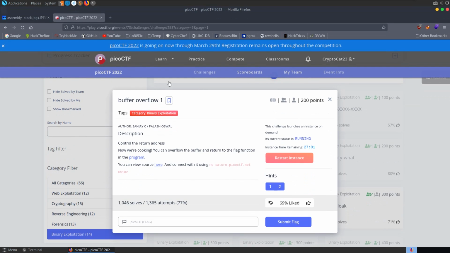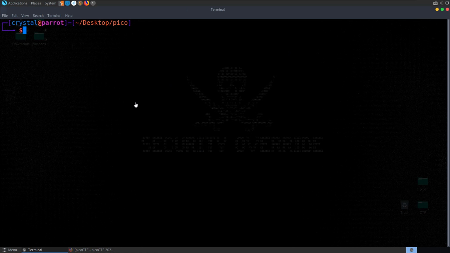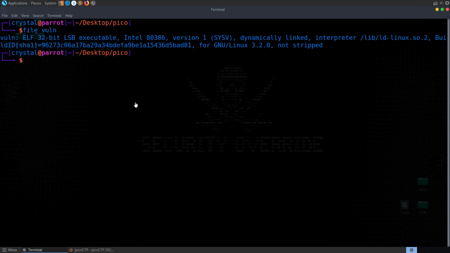The next challenge is called Buffer Overflow 1, and the description says control the return address. Now we're cooking, you can overflow the buffer and return to the flag function in the program. So I've downloaded the program. I haven't downloaded the source code this time because typically you won't actually be provided the source code for these type of challenges. So I think it's a good idea that we have a look at what we would typically do with the binaries.